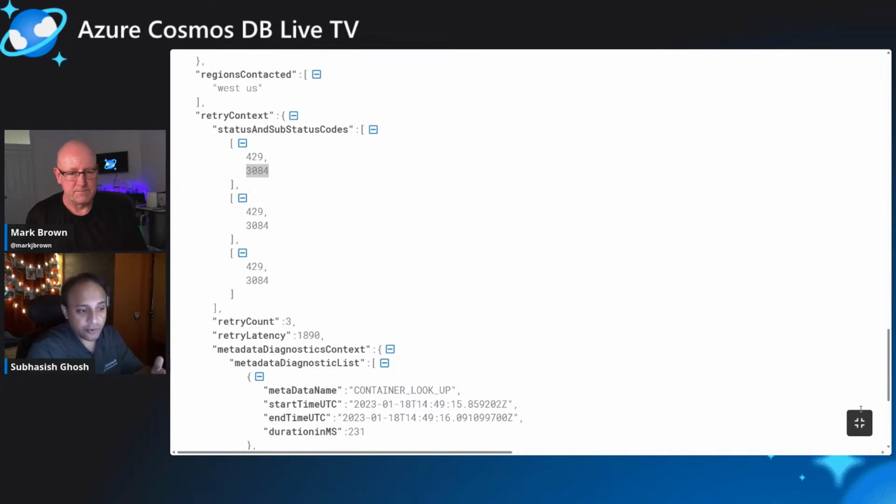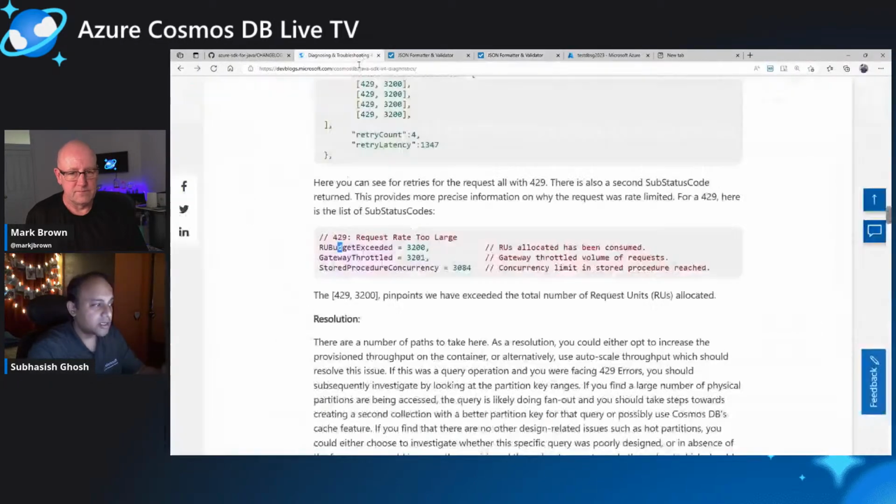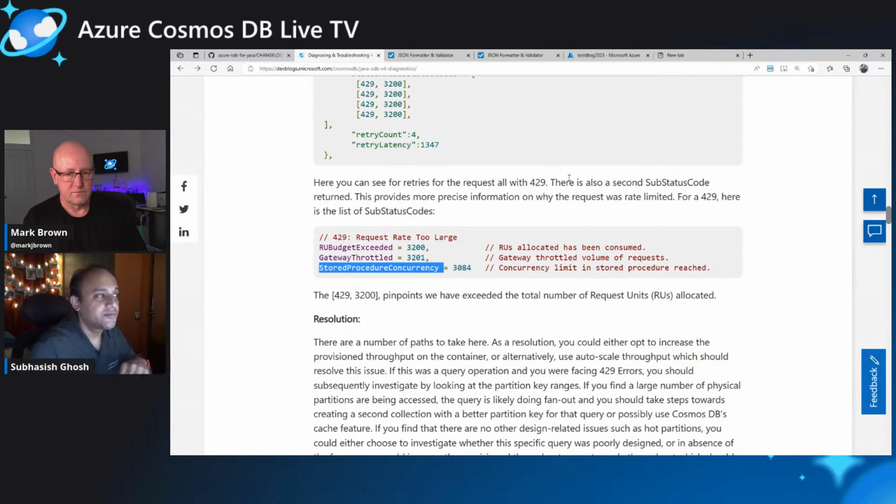So 3084 basically means that when you execute a stored proc on Cosmos DB, the NoSQL API, it has a concurrency limit. So you are reaching that particular limit, hence your service is throwing you a 429 with a 3084. This knowledge becomes very vital when doing creates and reads, and specifically if you're doing bulk operations. This is very important.